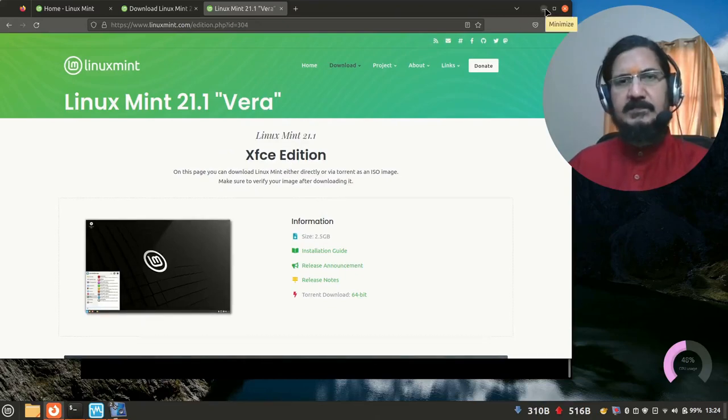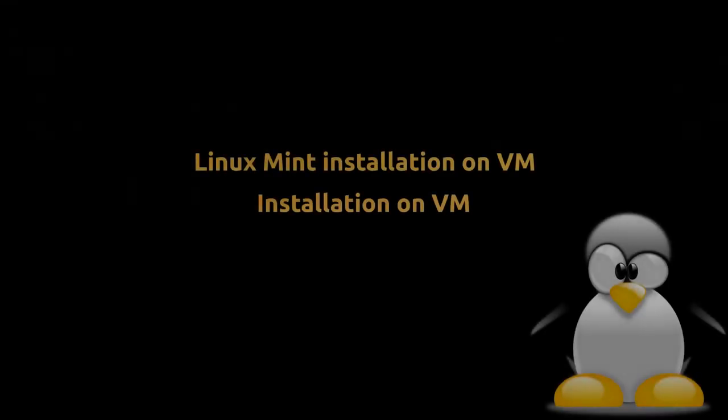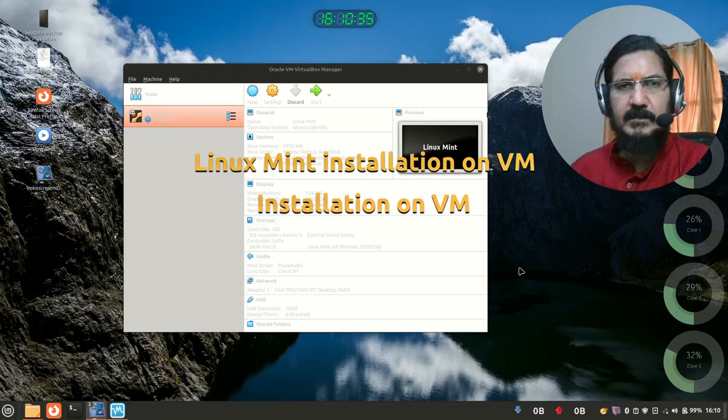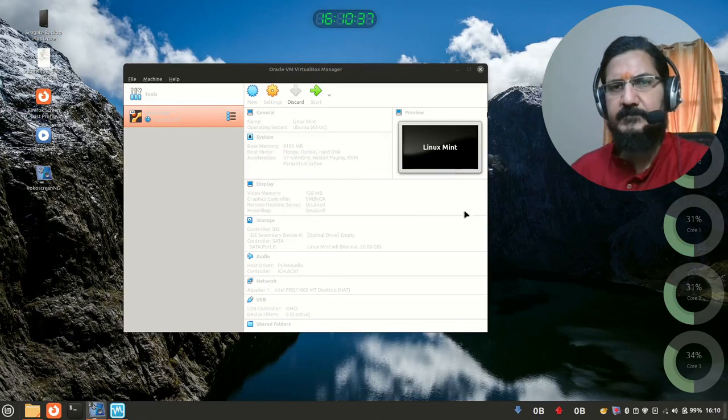This takes us to the next step, where we will start installing the operating system. So let's get started with the installation.